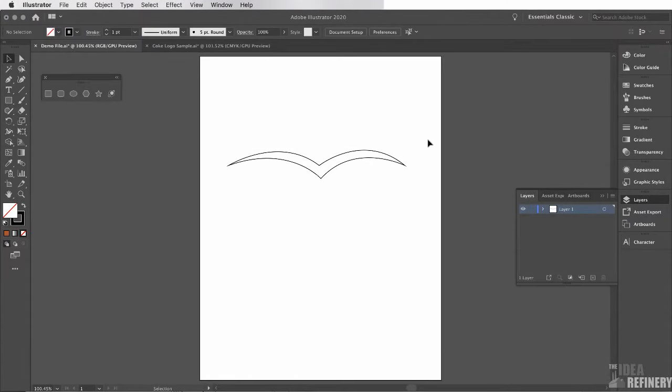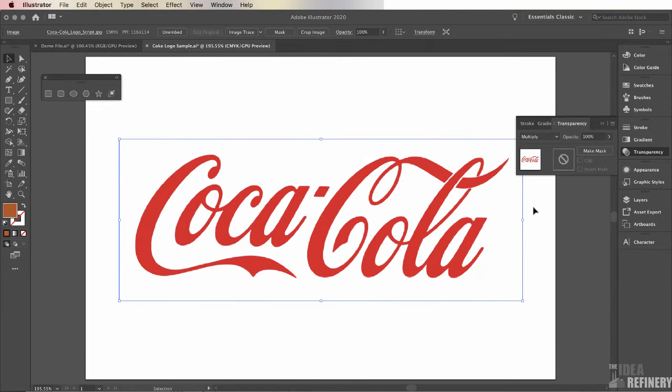In this video, I want to show you how we're going to be doing exercise number one. We're going to build off the exercise we did here with the seagull shape. Let me show you the exercise that we're going to be doing. I have in this file a very familiar logo. However, it's a very low resolution image.